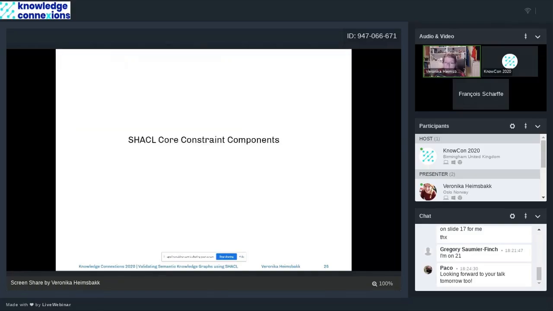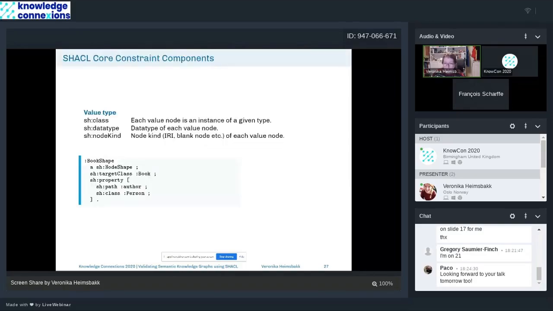So now let's walk through the constraints available in the SHACL Core constraints vocabulary before we start on our tasks. I'm going to walk you through each category, and there will be examples on each slide as well.